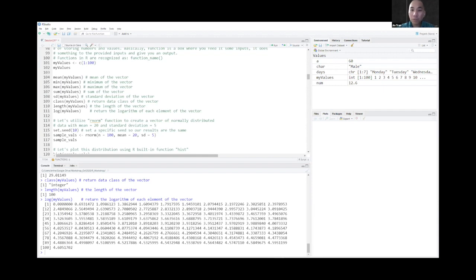I got a question from Vinay. Why do some values show in square brackets, like 30, in the output? Oh yeah, that's a great question. So the square brackets that you see are actually the starting index of that value.